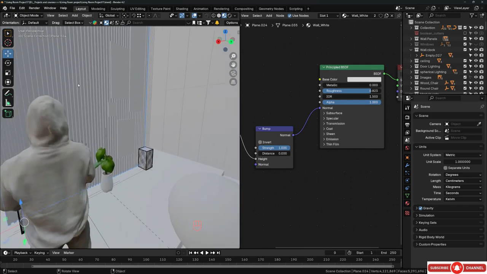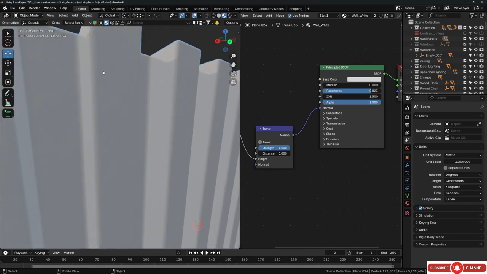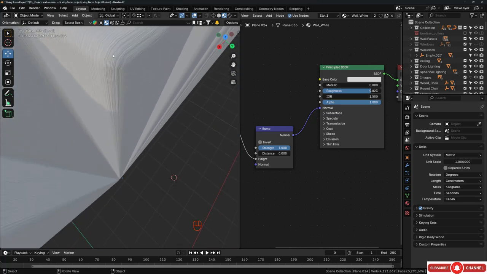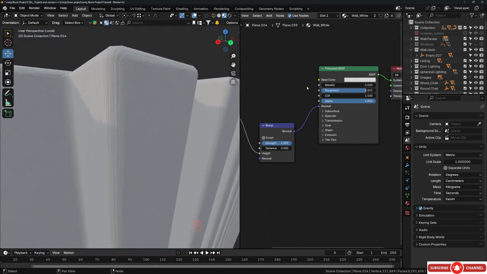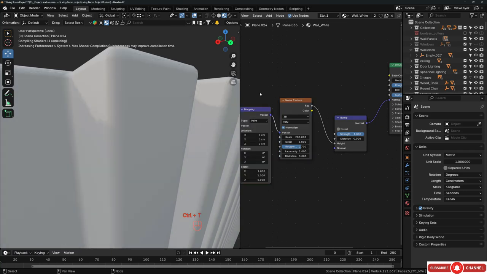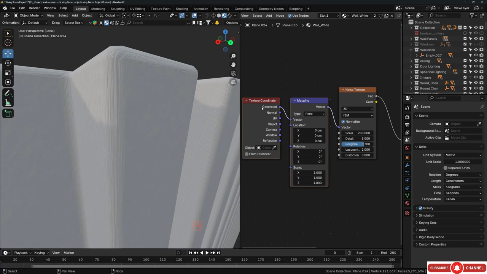And now let's see how the material will be applied on the panel. Let's zoom in a little bit. You can see here we have some distortion, and we should fix that. All right, to fix this, just grab the noise texture and then hit Ctrl T. And when you do that, you will have texture coordinates with mapping.